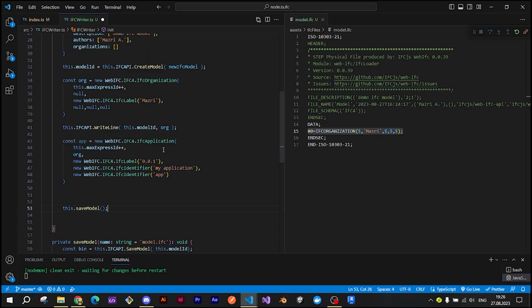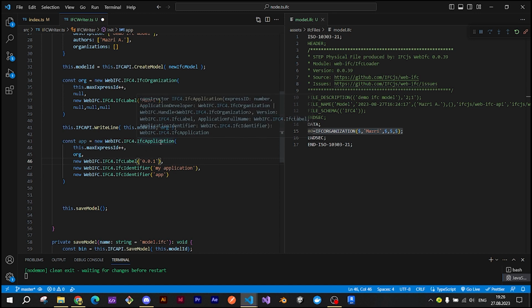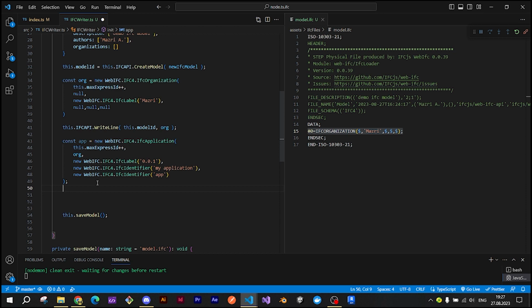So there you go. This is the application. It takes an express ID. It takes the organization that we have created. It takes a label as a version. So version, application full name, and the identifier. So there you go. Same thing.